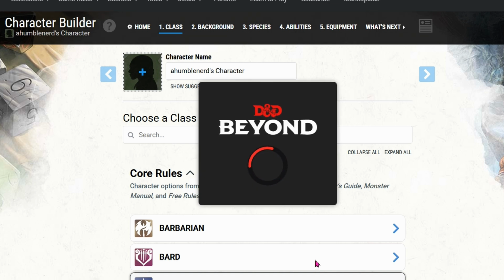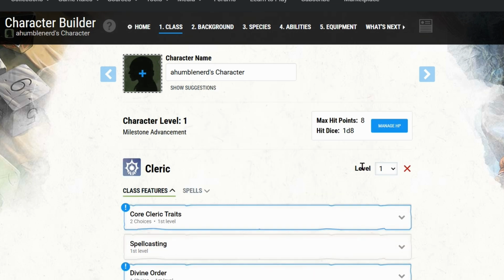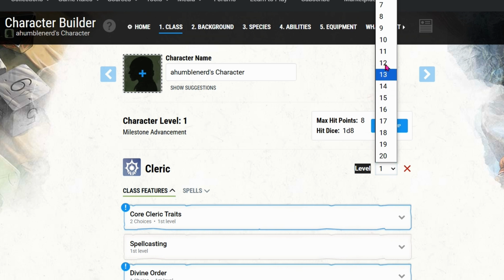Now you'll get a bit more information about your class. At the top right here, you'll see level. Make sure you look at that email that you got from us. It'll tell you what level you are starting out at. So here, let's click on this box and select what level we're starting out with. Let's go with 5 for today.